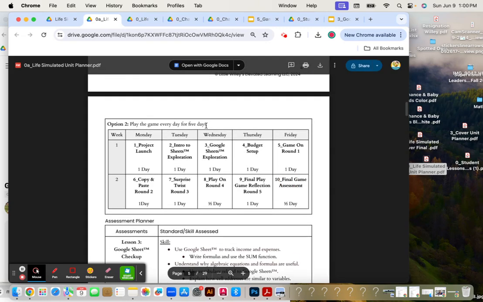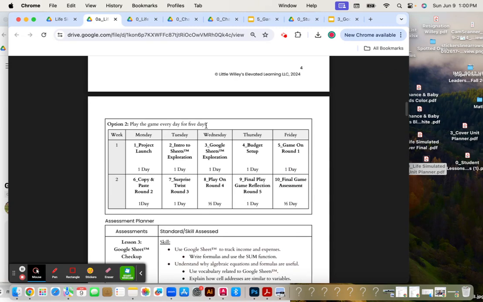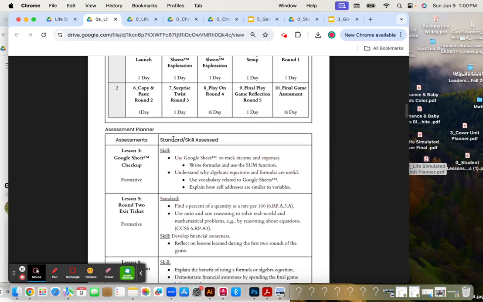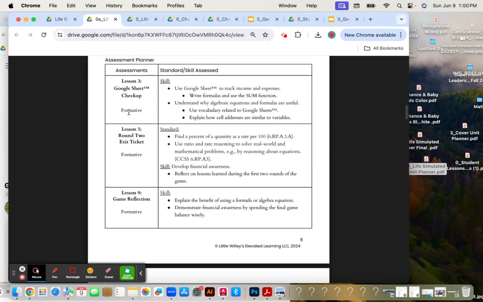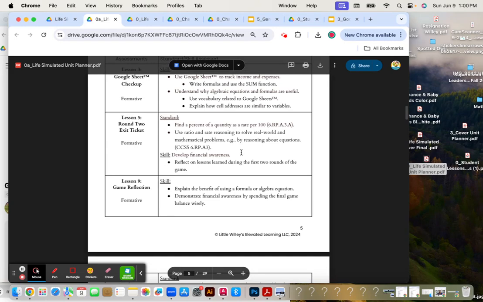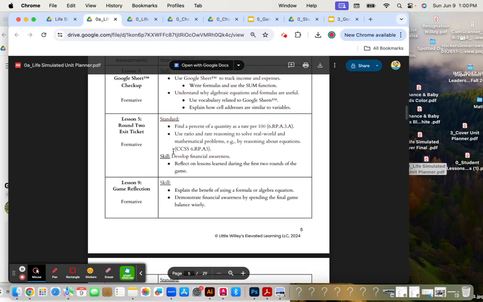It's best if students know what an equation and expression is before starting the unit, and they're going to really get deep into that with the Google Sheets. This is the assessment planner, and this is just to give you an overview. Is it a formative or a summative? And what standards or skills are being assessed.